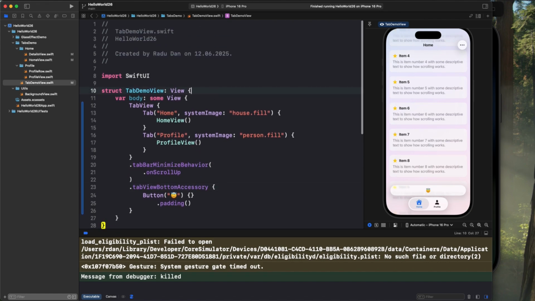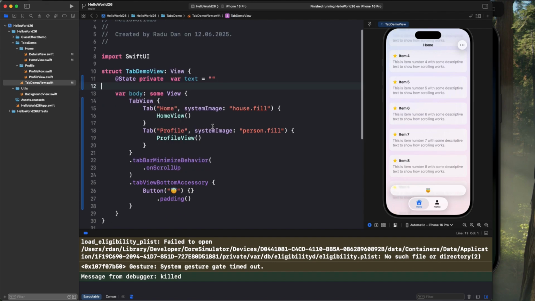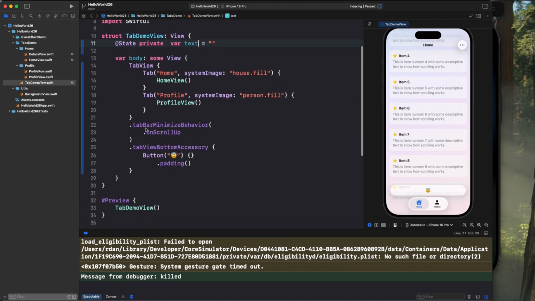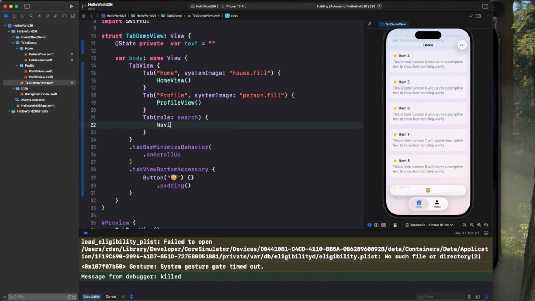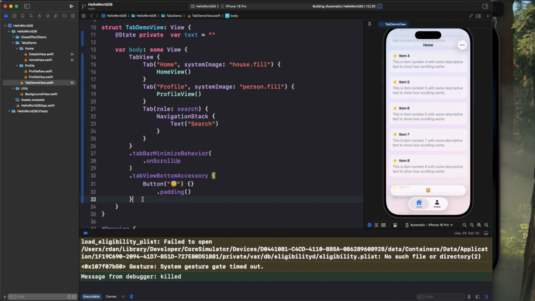And I would also like to check that search bar thing that was presented. Like, you can put a search bar. Let's create here a text binding text, and usually need to create a third tab with a search role. And we can create here, let's put another navigation stack with the text search. Imagine that you have a big list of results, and here we need to search things. And I'm curious how it will look.